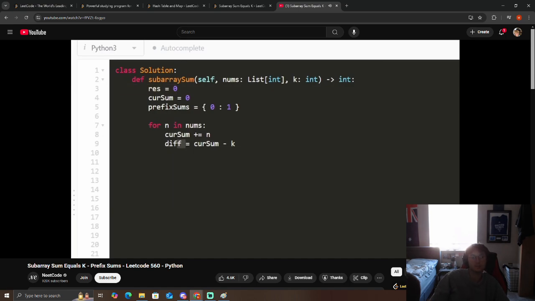And we could have multiple prefix sums that sum up to diff, so we want to take that and add it to the result. So we're going to say result dot add to it whatever prefix sums dot get diff. Now, it's possible that this diff does not exist in prefix sums, and in Python you can return a default value of 0 if this diff does not exist in prefix sums. And then after we do that, that's when we want to add to prefix sums the current sum that we just computed.